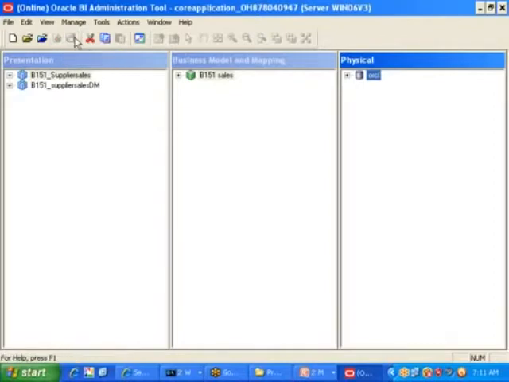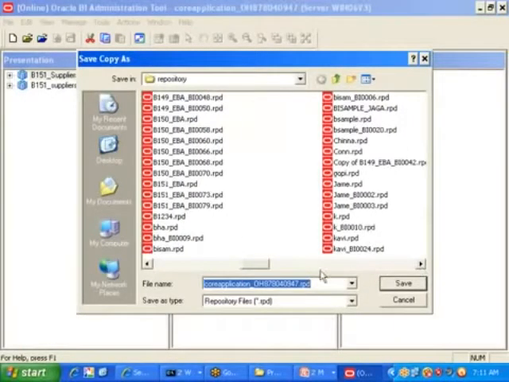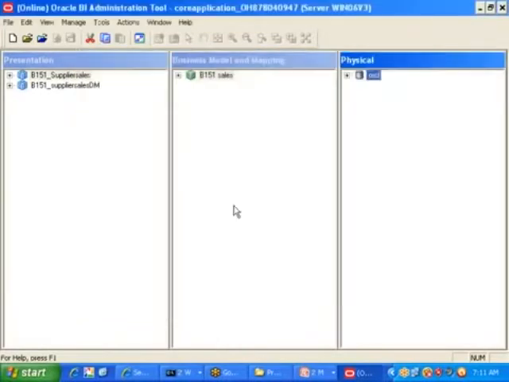To make my original file sync up with this one, I go to the File menu, Copy As, and the file name is B151_EBA. Select that one, click on Save. So my original file is also synced with my Oracle BI Server file.